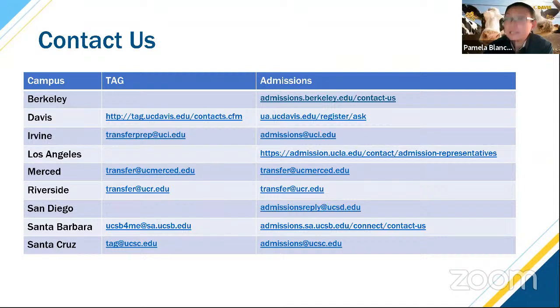There is a really interesting question in the Q&A. Let's see, and I'm not sure who wants to tackle this one. The question is, what's the difference between the TAG and the UC Pathways?